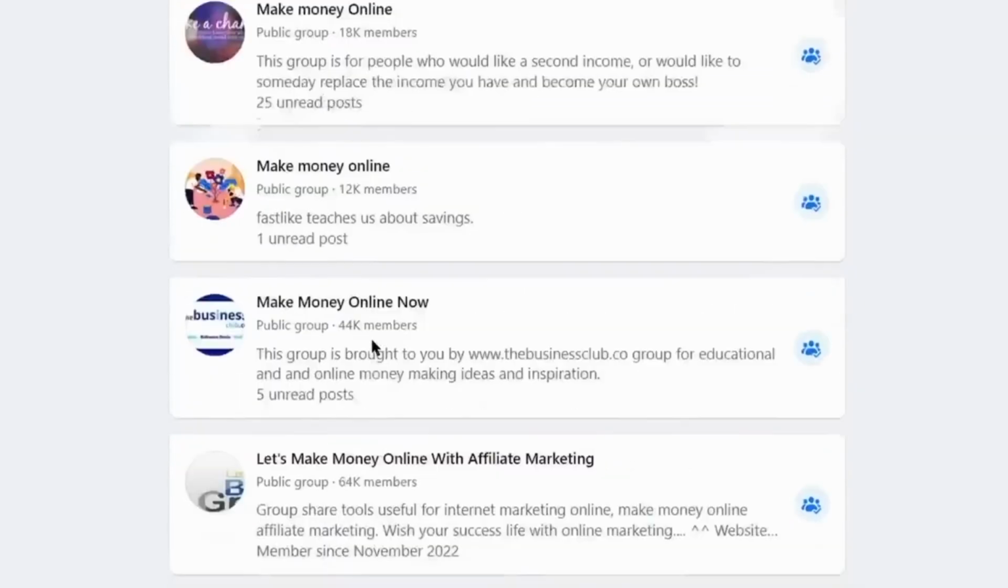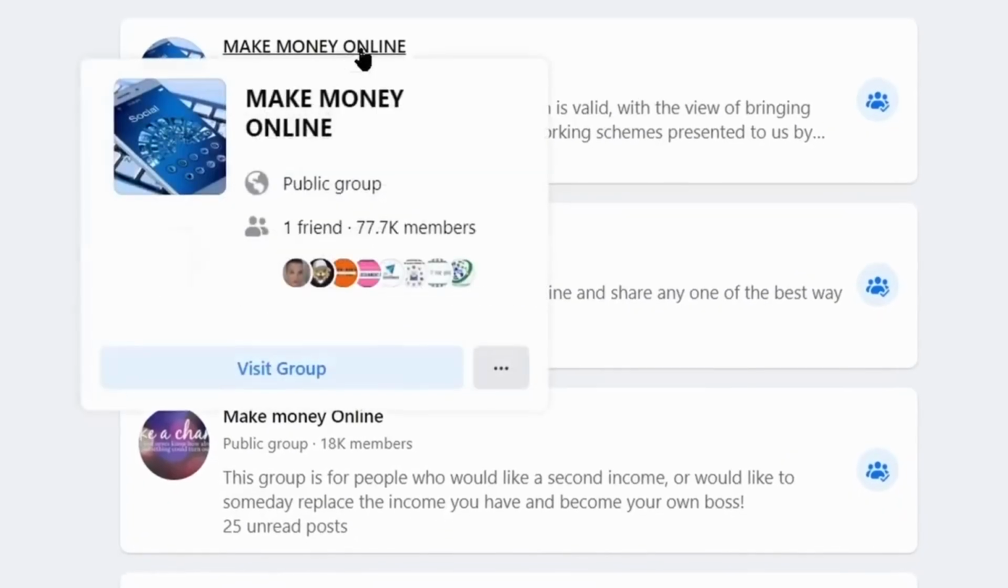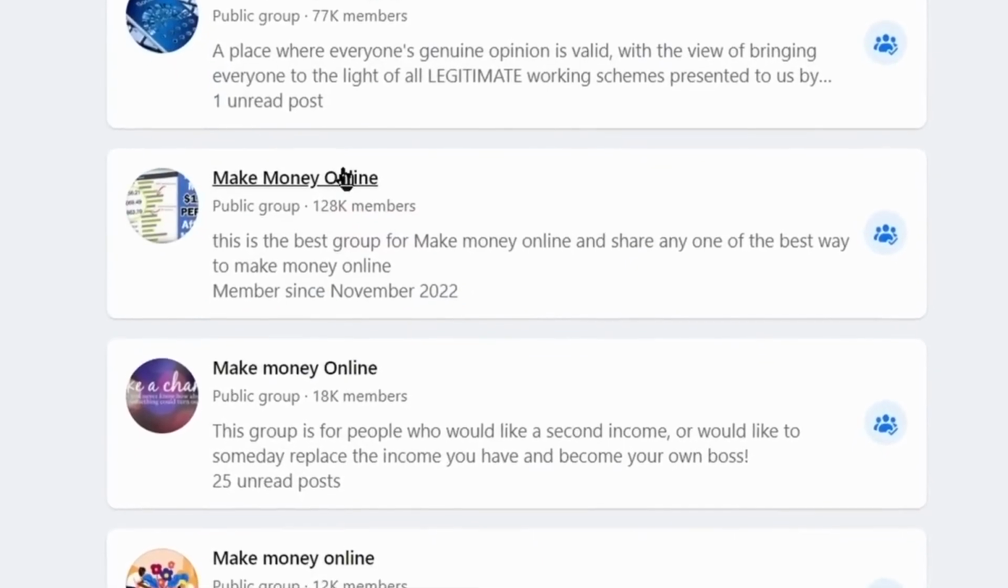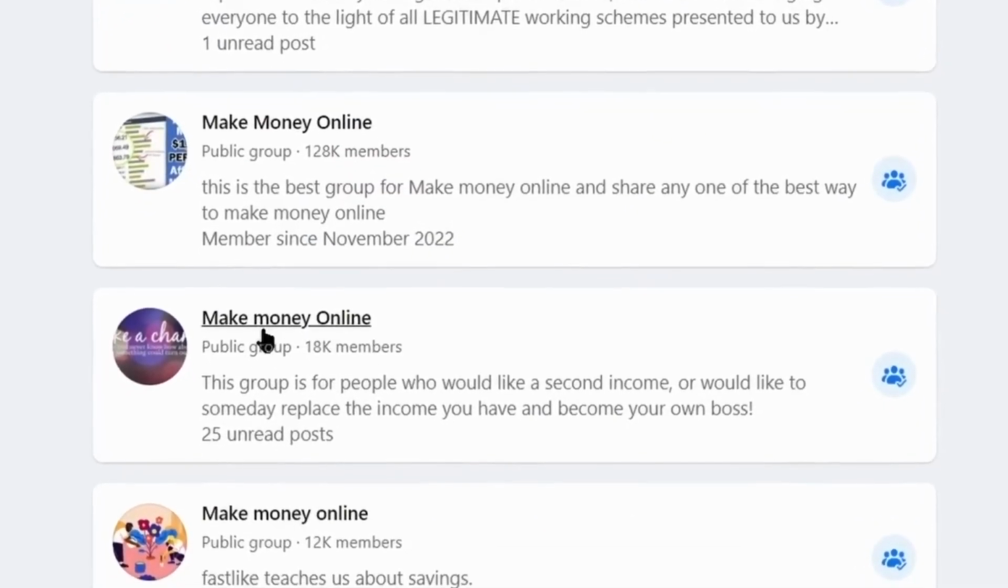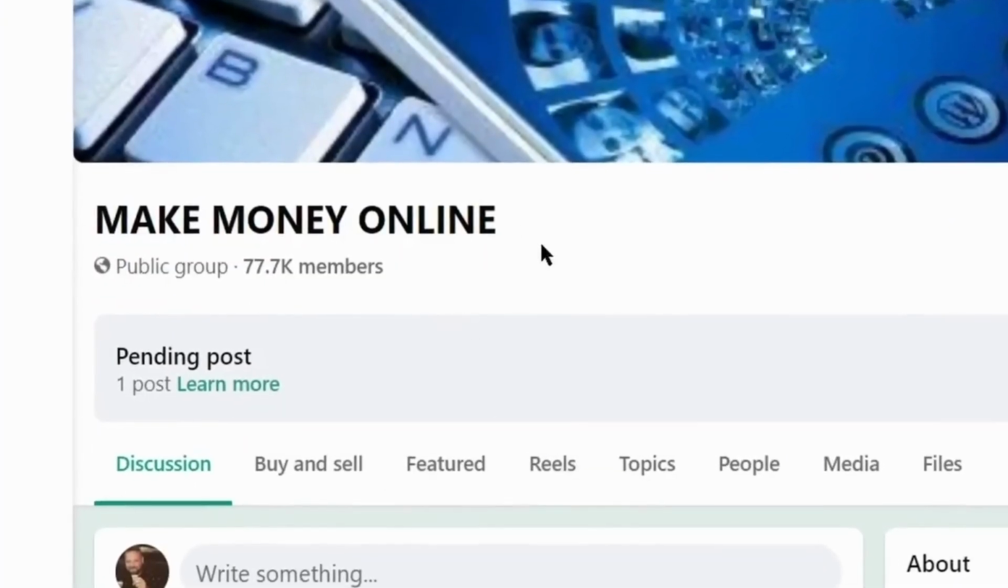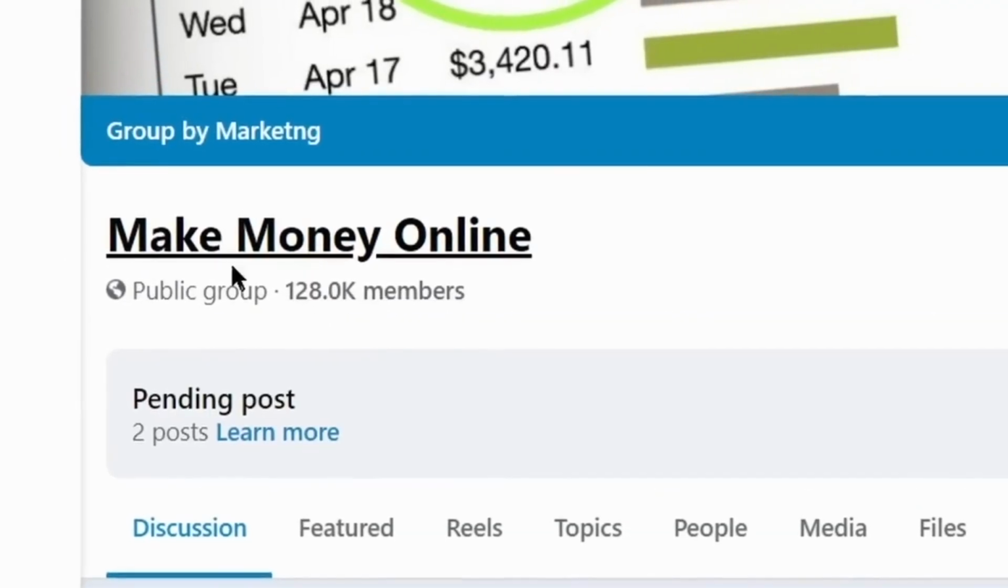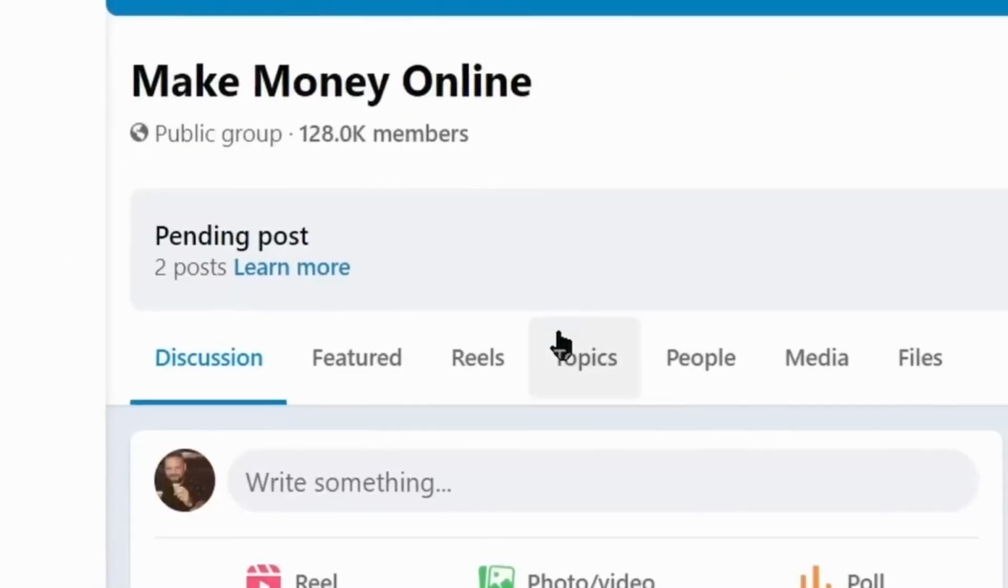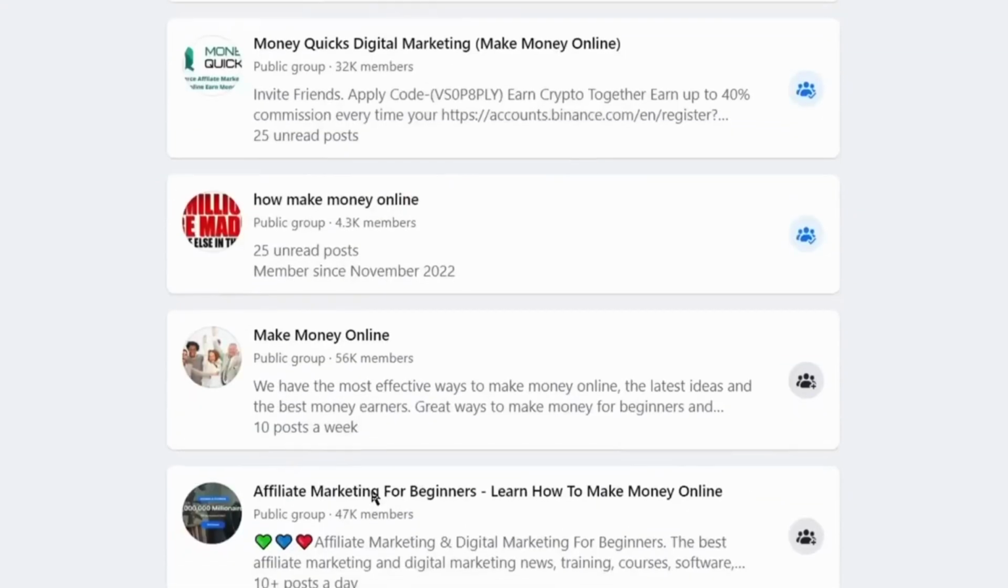What you want to do is open various groups in new tabs. For example, open this group, another one here, and maybe this one as well. Each of these groups has thousands of members interested in making money online. There are countless such groups, offering immense potential to earn a substantial income.